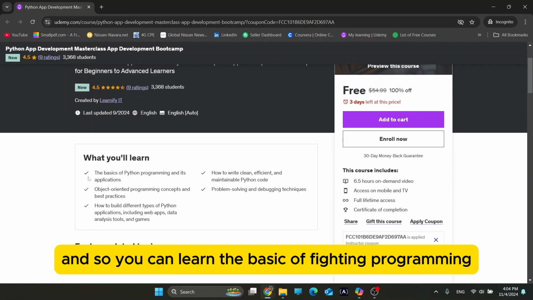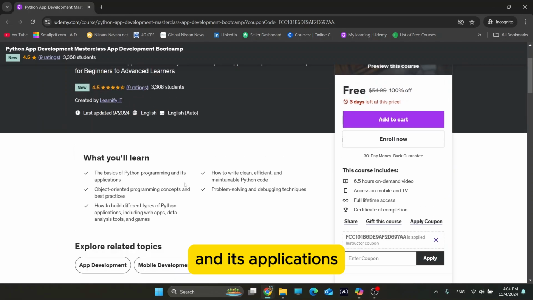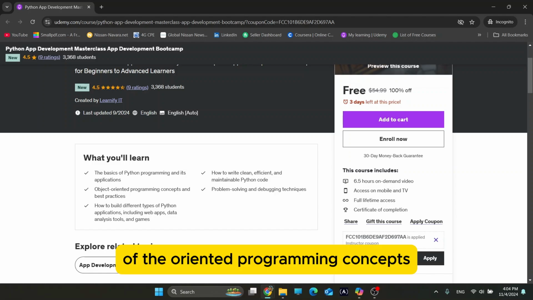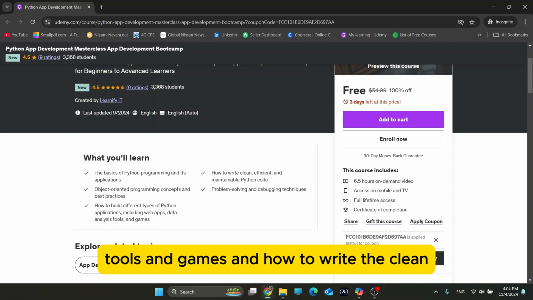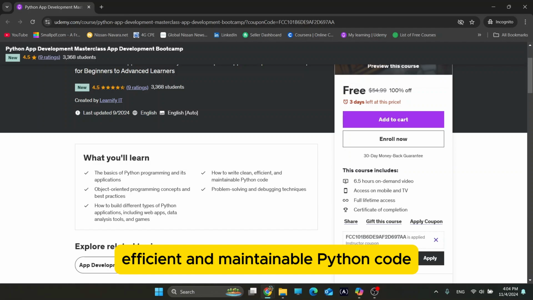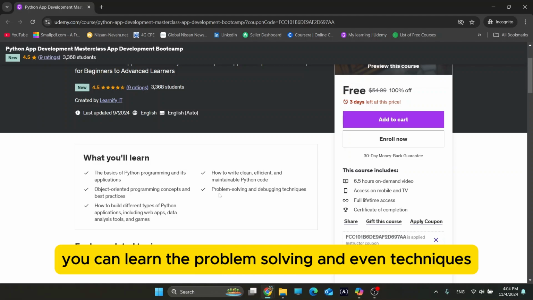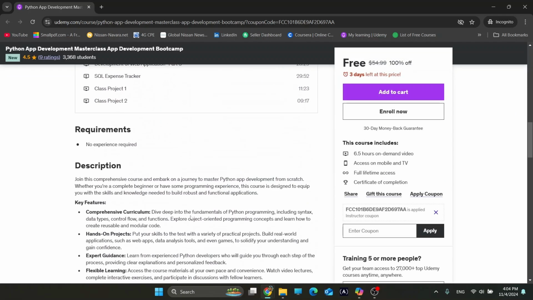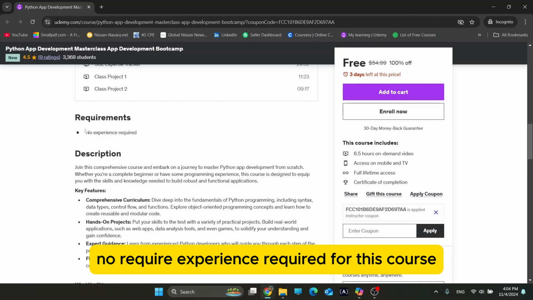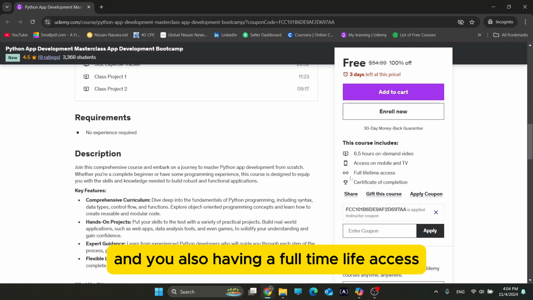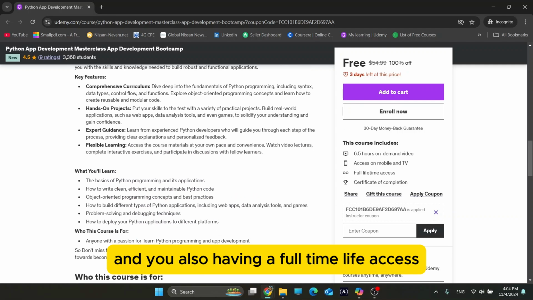You can learn the basics of Python programming and its applications, object-oriented programming concepts and best practices, and how to build different types of Python applications including web apps, data analysis tools, and games, and how to write clean, efficient, and maintainable Python code. You can also learn problem solving and debugging techniques. There is no experience required for this course, and you also have full-time live access.